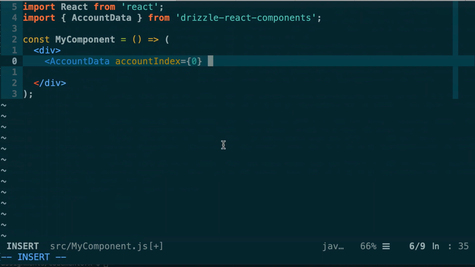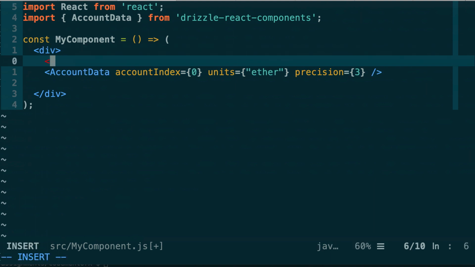Then we can also specify which units we want. So units equal ether. For other units, you can check the GitHub repo. And we can also set up the precision, so how many decimals we want. For that, let's say that I want 3 decimals. Okay, and then I close my tag here. And then I'm going to put a little description. Here it's going to be balance of first account.